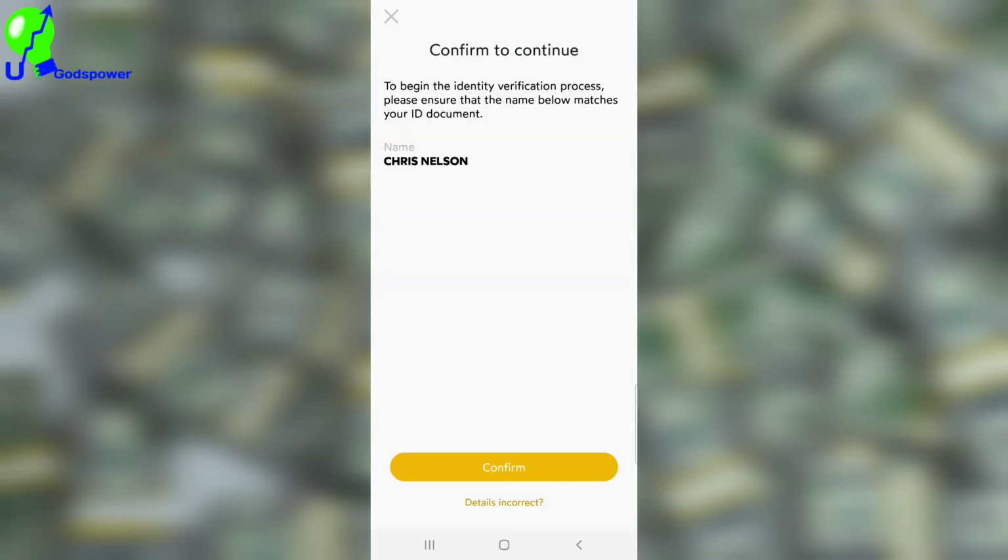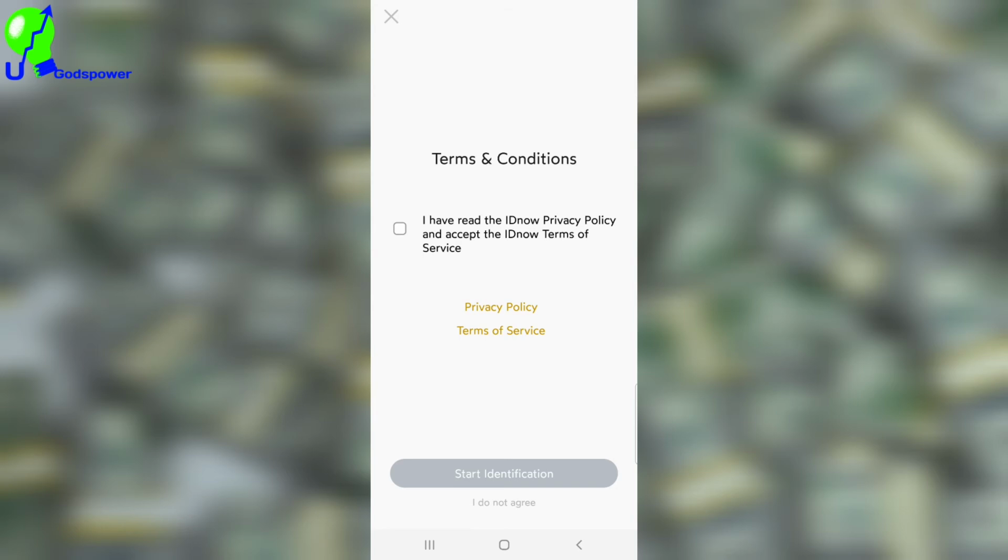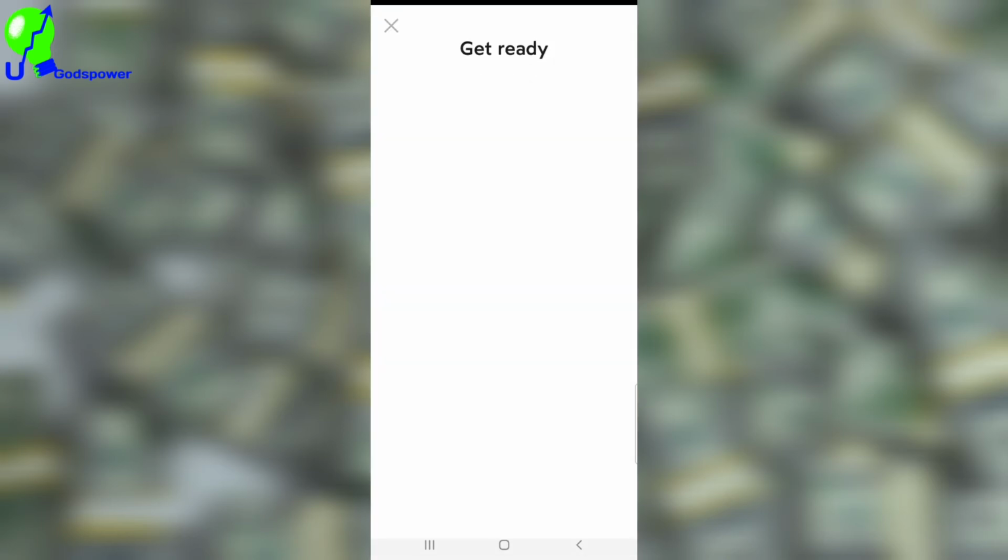It will ask you this question. To begin the identity verification process, please ensure that the name below matches your ID document. So you will click on yes, confirm. You can click on details incorrect so that you can refill your details, or if it's correct, you can click on confirm. The details that I entered are correct, so I will click on confirm. Then it's going to take us to the terms and conditions. You say I have agreed to the ID now privacy policy and accept the ID now terms of service. I click on that and I click on start identity verification.